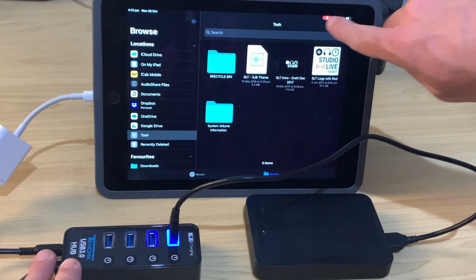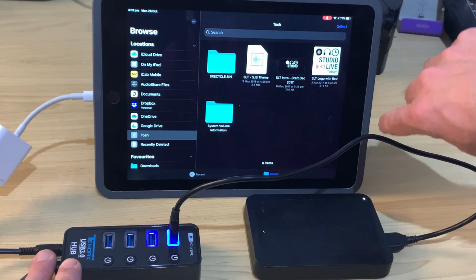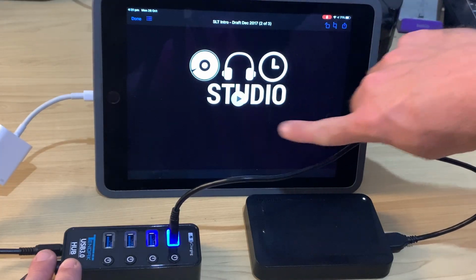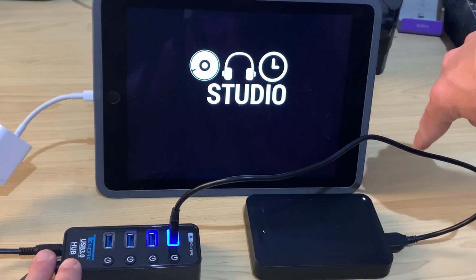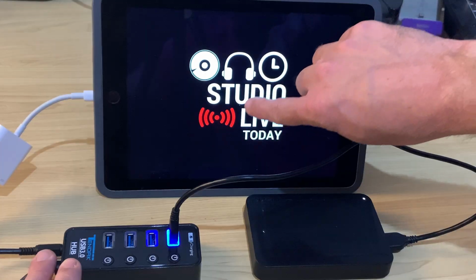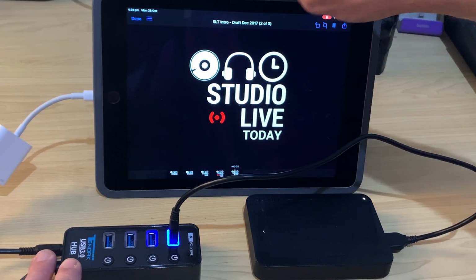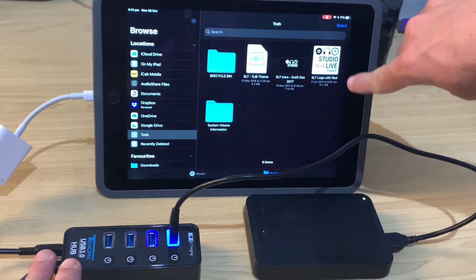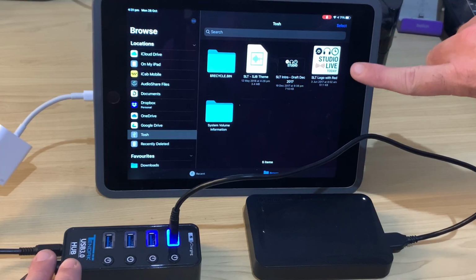We can tap on these and it will actually play them back. So if I tap on this, I don't have any audio connected, but it'll bring this up and it'll play. There you go, playing through the speakers, playing my Studio Live Today theme. So that is pretty cool there. And yeah, any file type you have there is going to be supported.